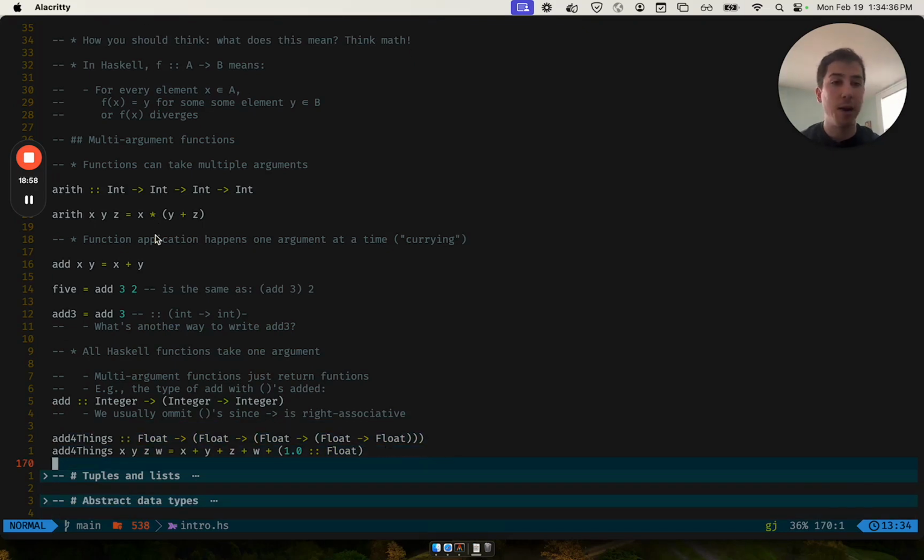And this scales to however many inputs you want. So add 4 things takes in 4 floats and returns a single float. But really, it takes in 1 float and returns a function that takes in 1 float and returns a function that takes in 1 float and returns a function that takes in 1 float and returns a float.